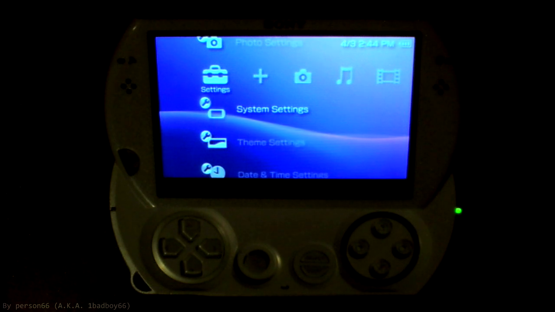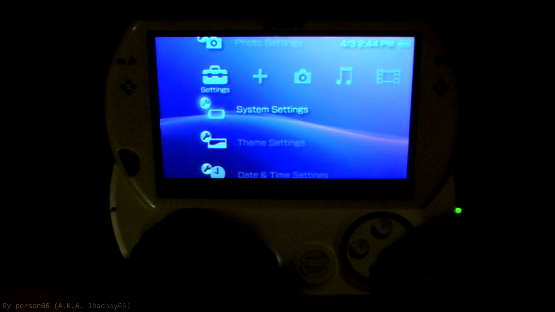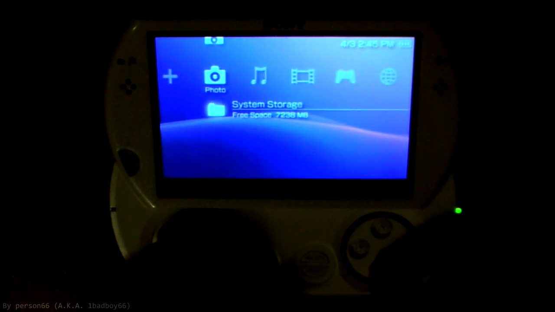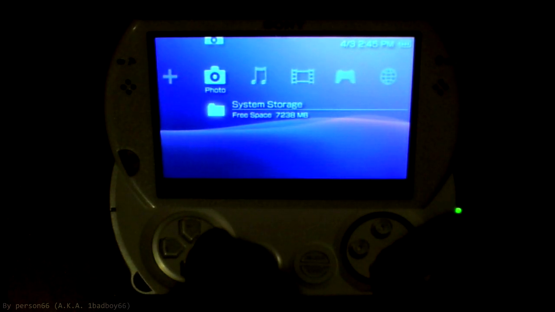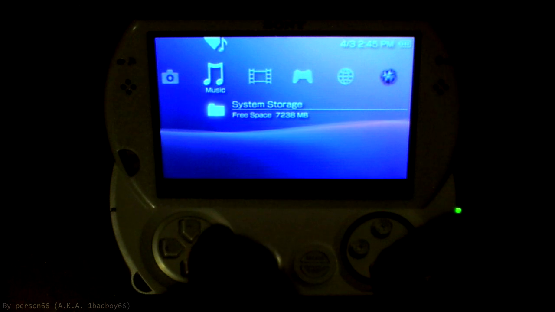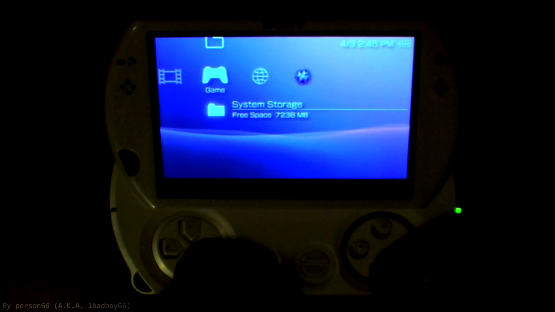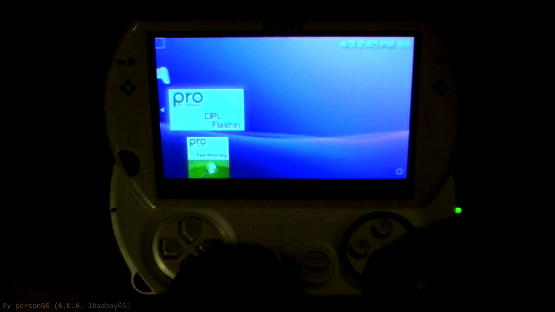Hello everybody, this is my tutorial on how to install a permanent custom firmware on your PSP. So I'm assuming that your PSP can already run homebrew, whether you followed my previous tutorial or you did it yourself or followed some other guide. Doesn't matter, you just need to be able to load homebrew.